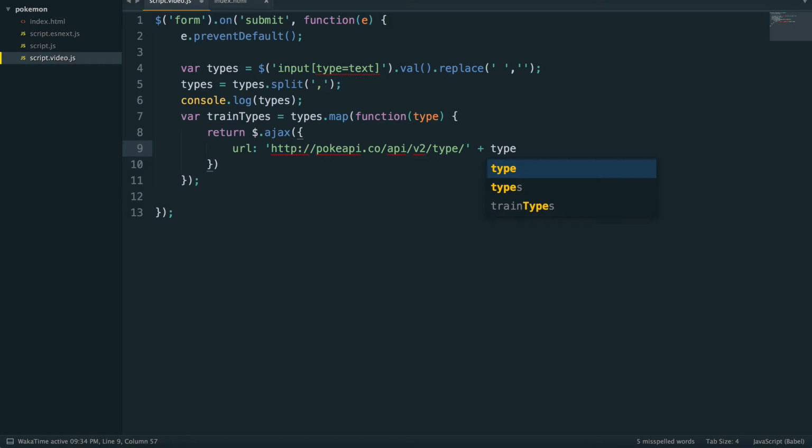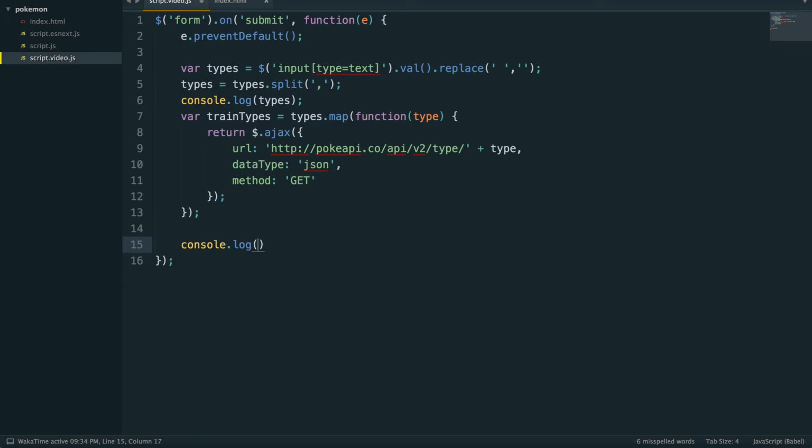So we say we want to make a call for each type that we have. So it could be who knows however many. And we'll just say data type JSON, and let's just say method get. Cool. So if we actually console.log this now, train types. Oh, I said train types. It should be trainer types. I guess it doesn't really matter.